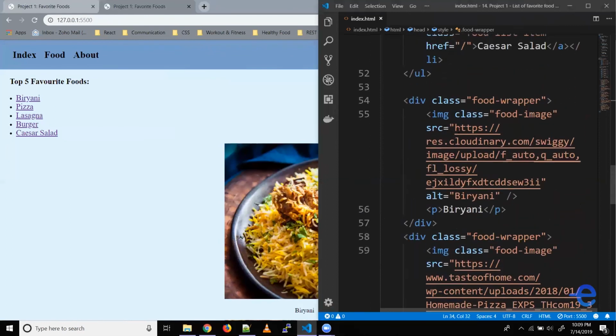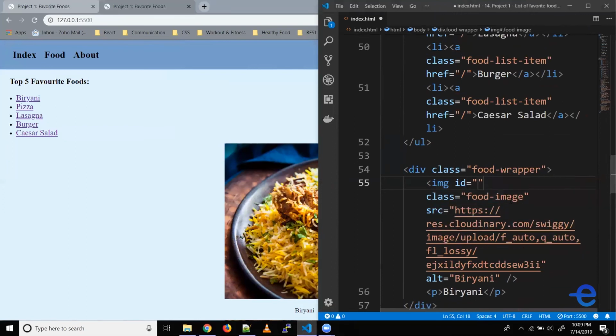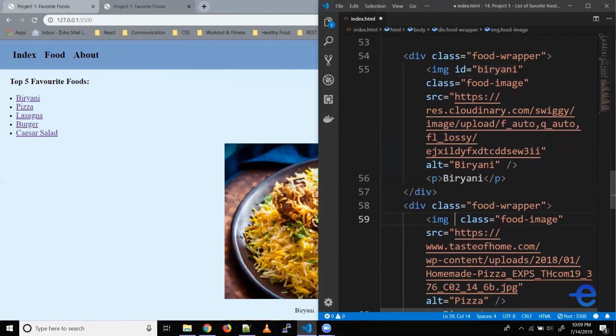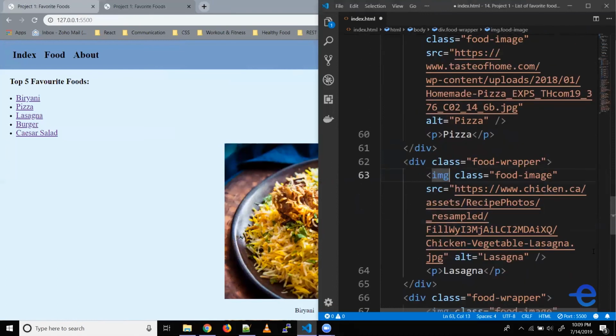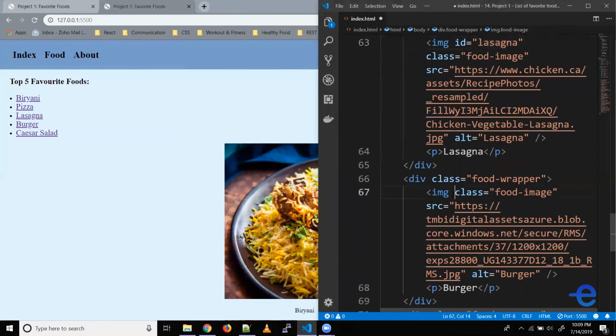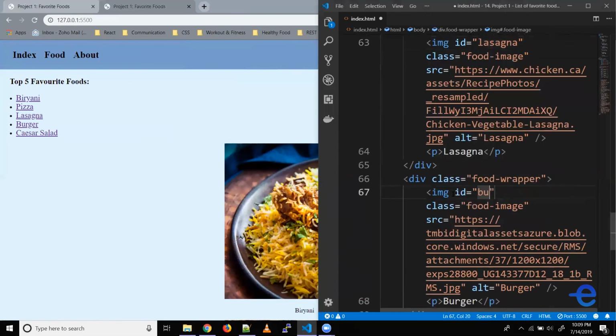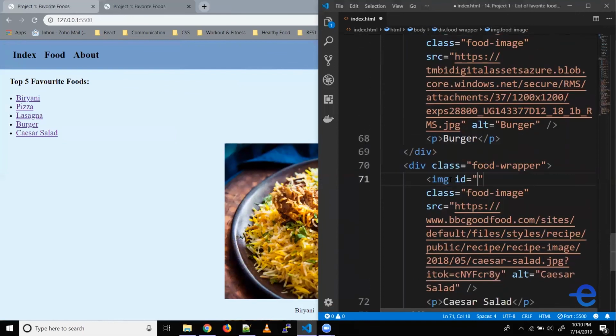So let's add those IDs in these images. So let's say ID, let's call it biryani, simple as that. Similarly, let's add an ID here. Let's call it pizza. Let's add an ID here. Let's call it lasagna. Similarly, for burger. And for Caesar salad, let's just call it salad.